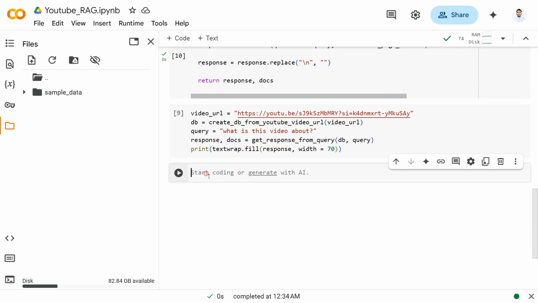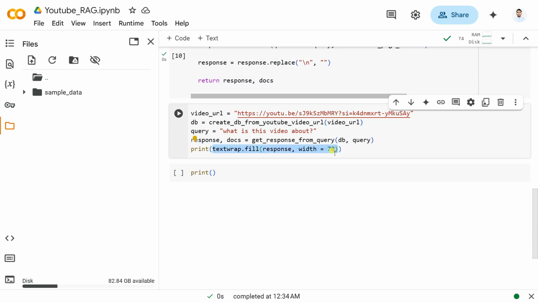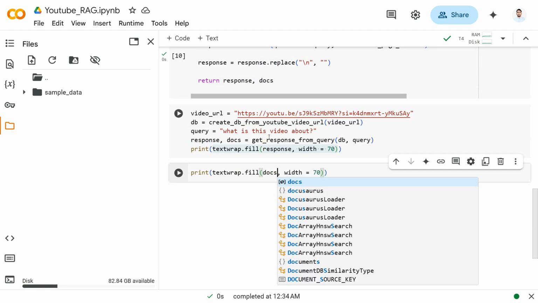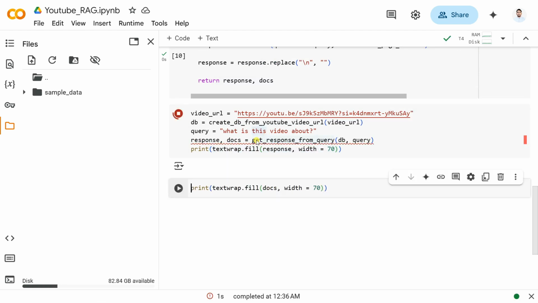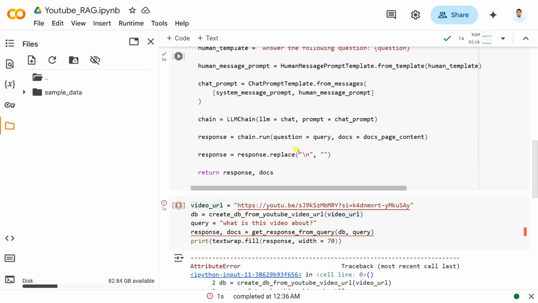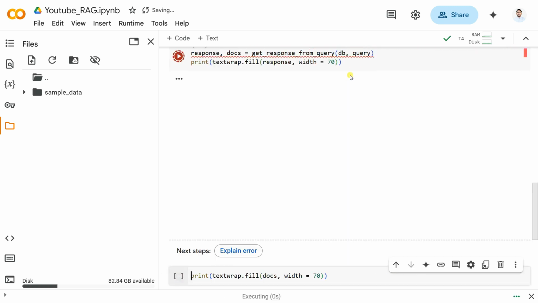So let's print in the next line, textwrap, and just give it one width so that it looks better. So we're going to print the docs. So now let's run this out. Okay, again any errors, the problem is similarity search. Let's say db dot similarity search. Okay, I think now we can run this out.